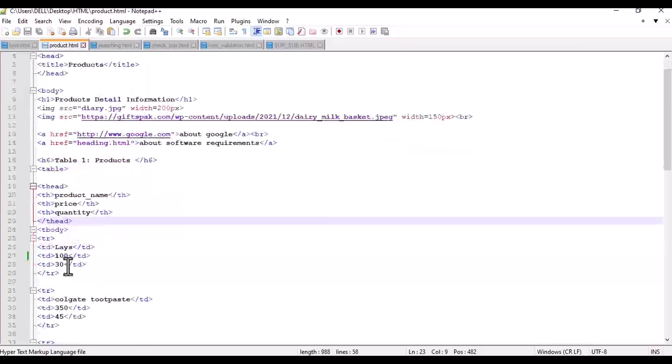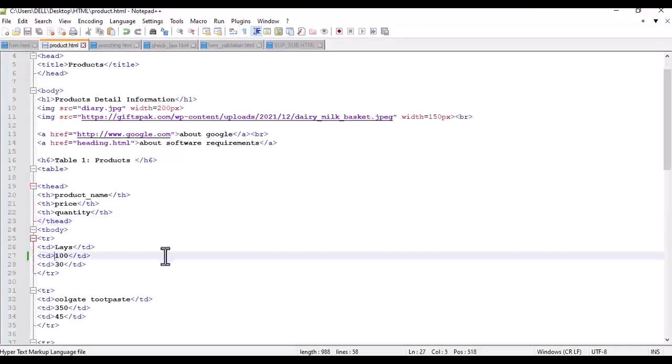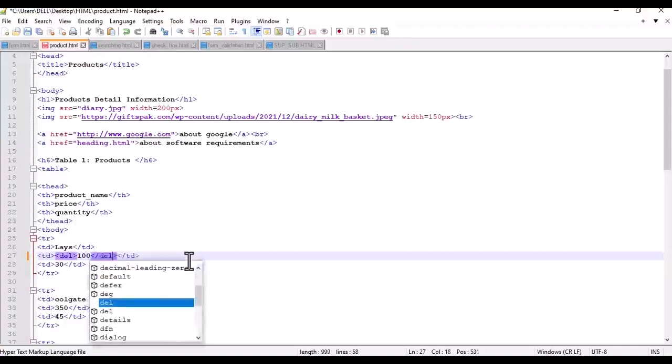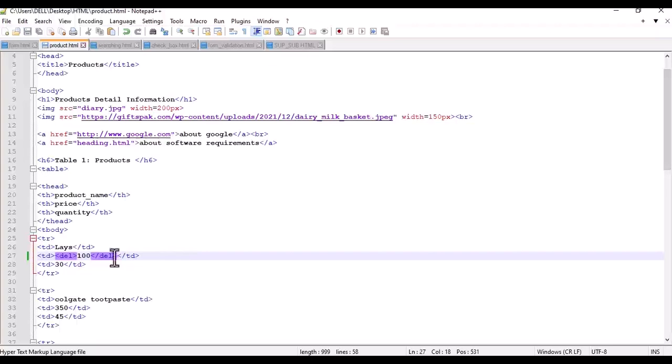So let's come. For example, we delete this. So we will write in this row, we will write delete opening and delete closing element tag. So this one is deleted, and now the new price will be, for example, 85.